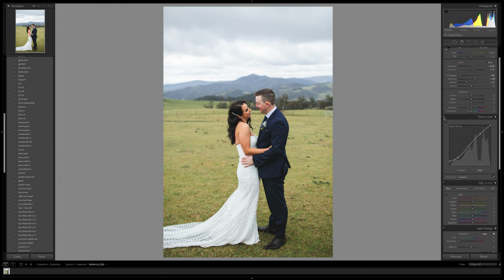Sometimes I find that it helps to look at a before and after of what you're doing as well, just to make sure you're happy and that you haven't strayed too much from the original picture. Okay, so here is the before and after of the tone curves. I think I'm happy with what that looks like. We can always come back and adjust it later if we like as well.